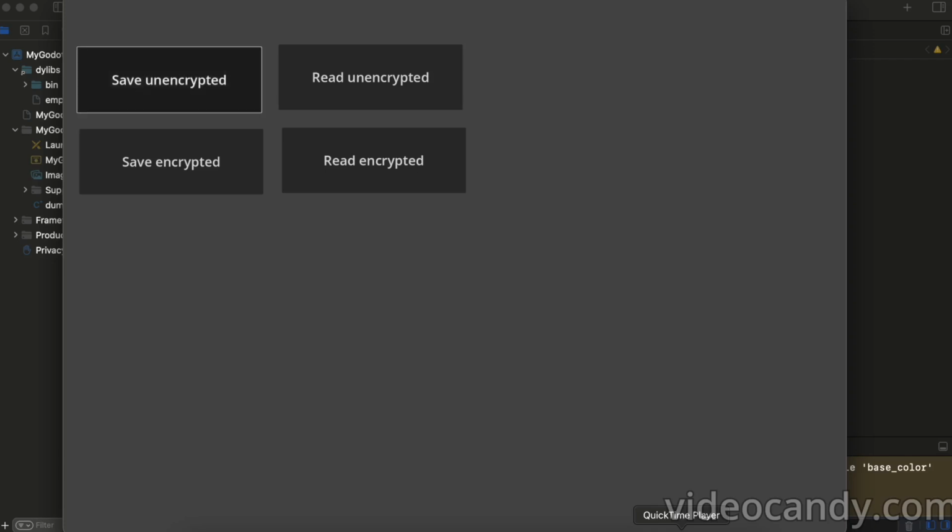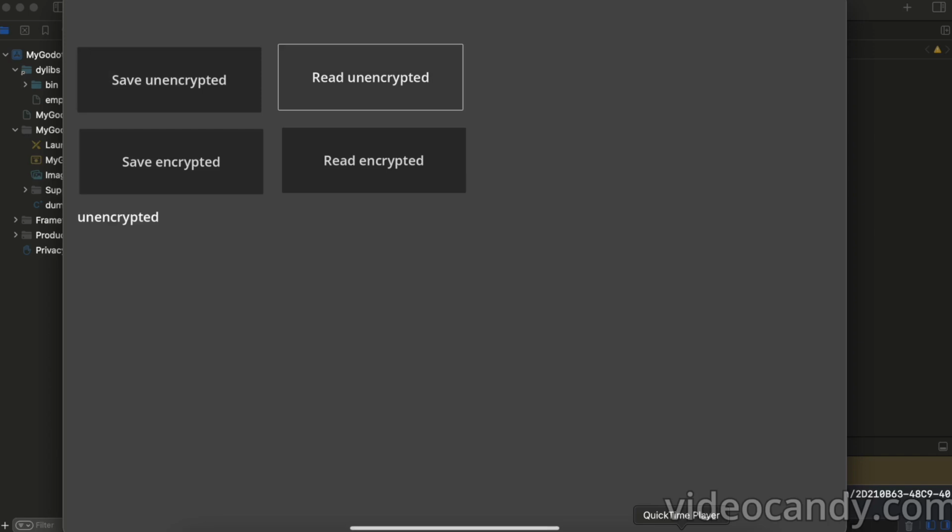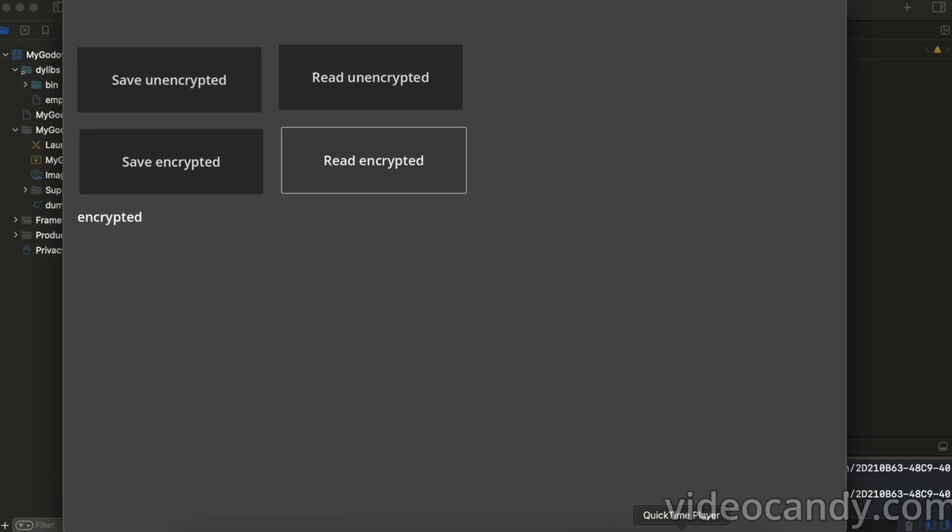I'll click on save unencrypted. Here you can see it was true. Read unencrypted: here you can see I was able to read that data. I'll click on save encrypted. Here it was true. If I click on read encrypted, you can see I was able to read that data. Now I want to check whether this data was really encrypted or not.